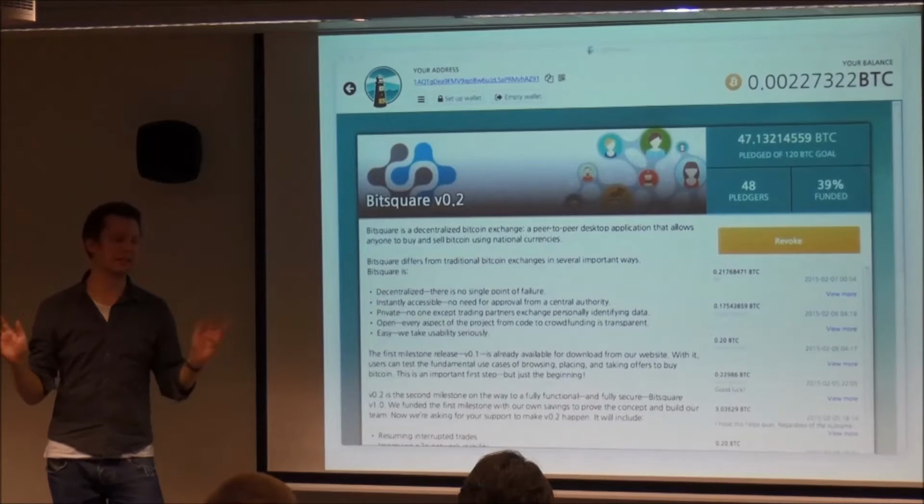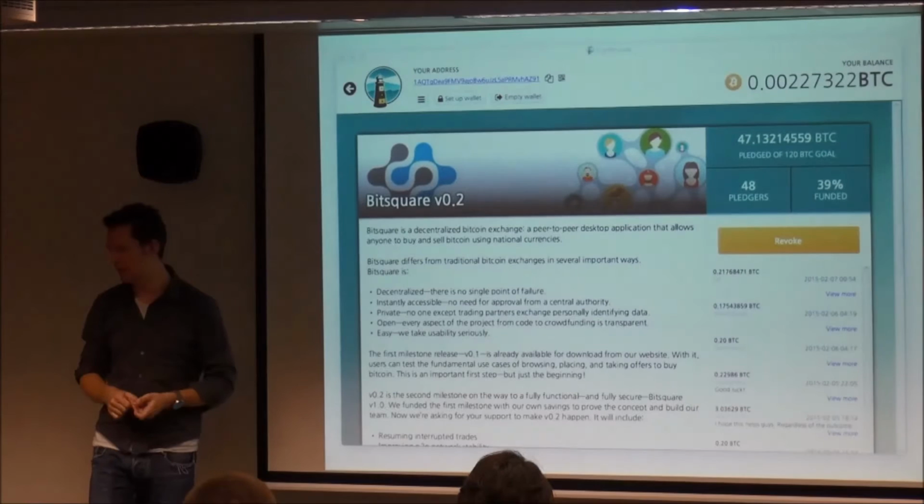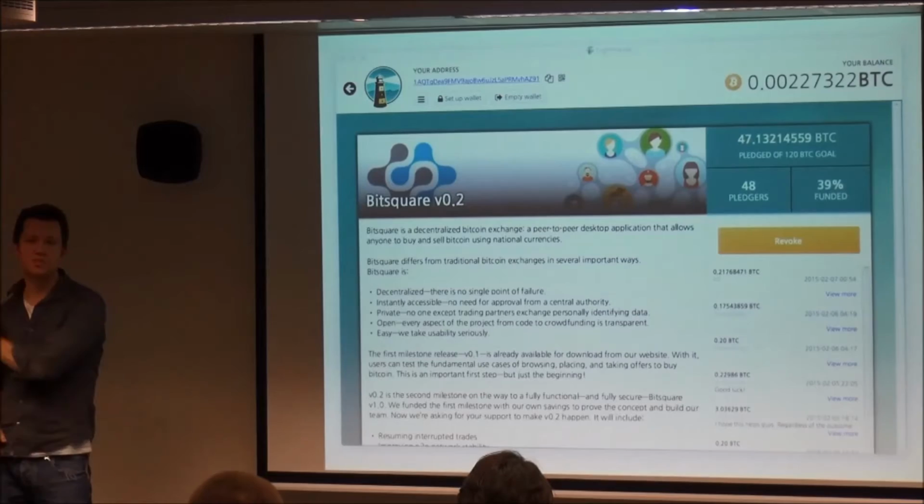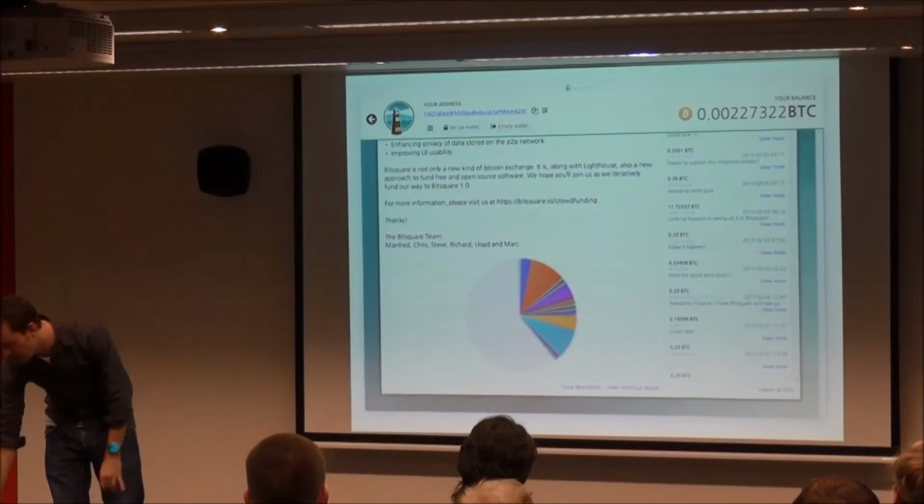Actually, the money hasn't left your wallet, but it's not obvious from the way the app works that that's the case. But you pledge, you revoke, up until, of course, the point where they reach their goal, and then they press the button labeled claim, and all the money moves to their wallet immediately. Right, so that's what Lighthouse is doing. And you can see it gives you a pie chart and ways to see who's pledging and stuff like that.